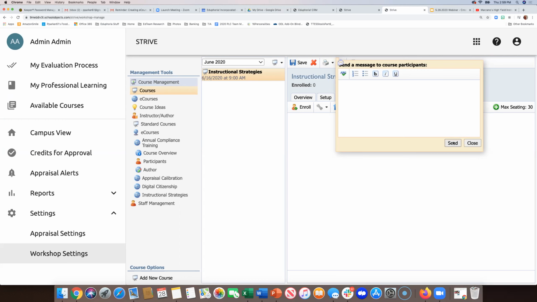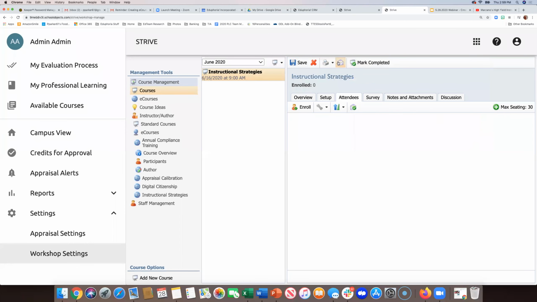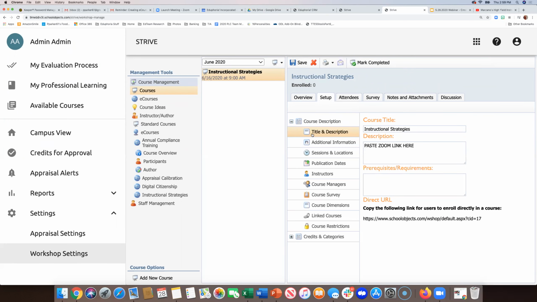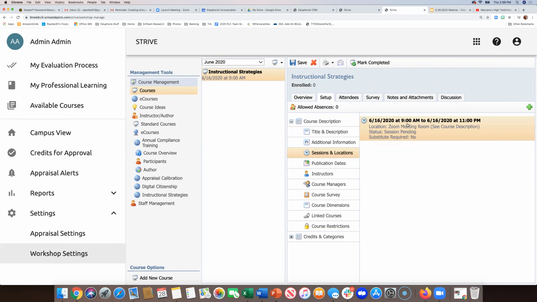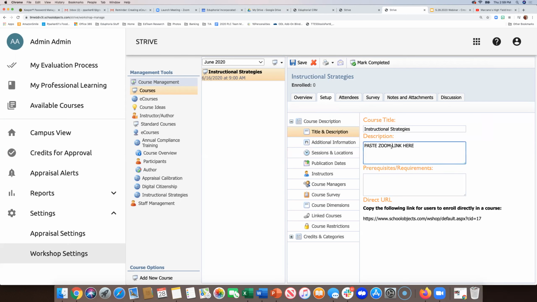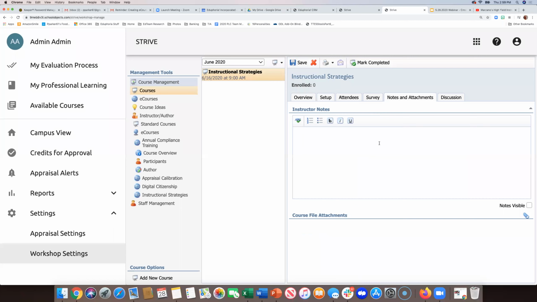I just want to remind you that there are some features here like emailing everybody with the new location or adding the Zoom meeting as a location that you could put into the sessions so that people know where to go. And then I would want to put the actual link in there also so that they have the link. I'd put it there in the description, and I would also put it in an email to everybody. And you could also put it in the notes and attachments for the class, just so that they can always go back and access that link.